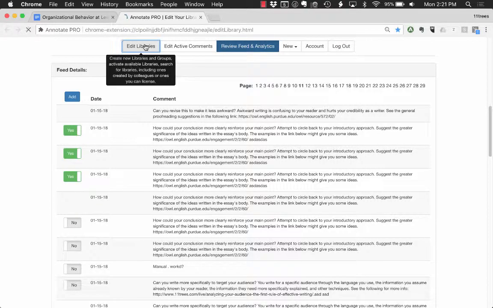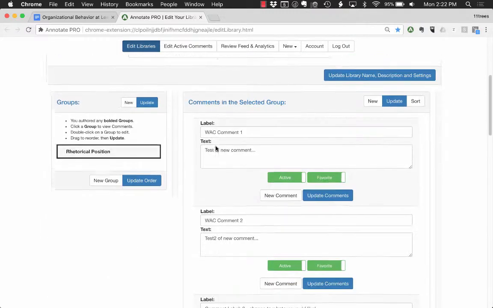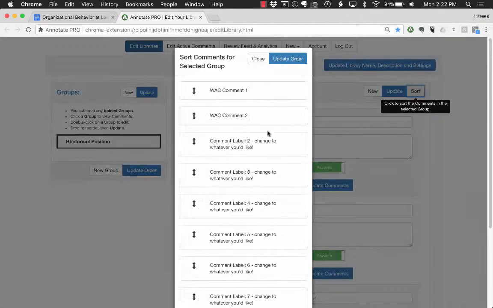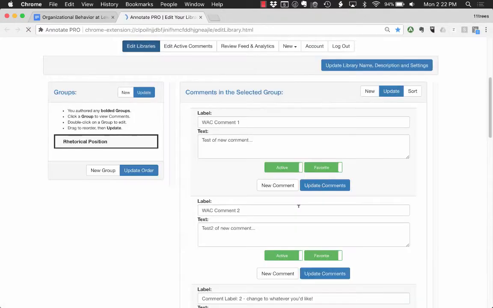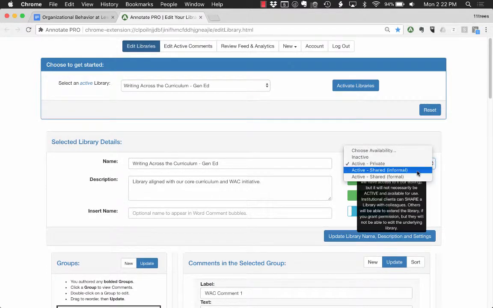Of course, core functionality inside of Annotate is the ability to edit these libraries, to add new groups, to add new comments, to sort comments. Very intuitive, easy to use editor. And for institutional clients, all of these libraries, again, are shareable, both formally and informally.